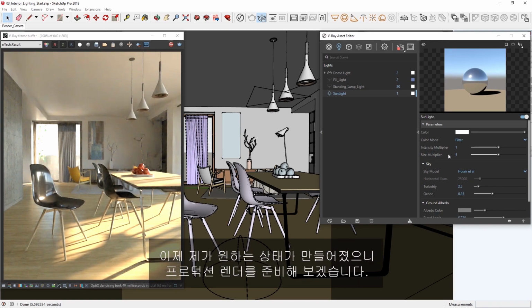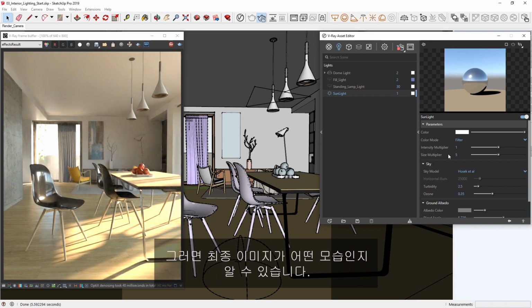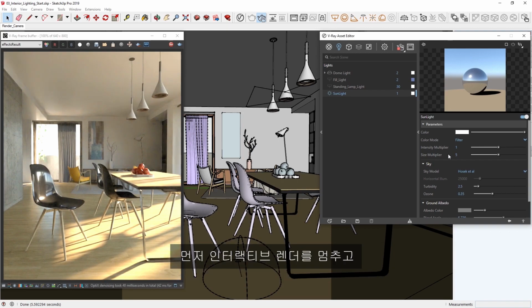Alright, now that I've achieved the look that I was going for, let's go ahead and prepare to do a production render so we can see how the final image will look. First, I'm going to stop the interactive render.